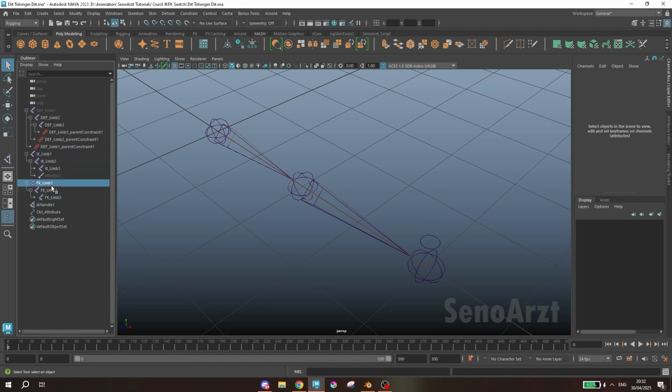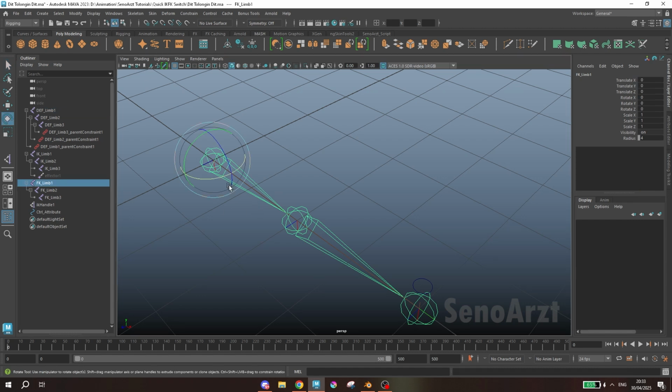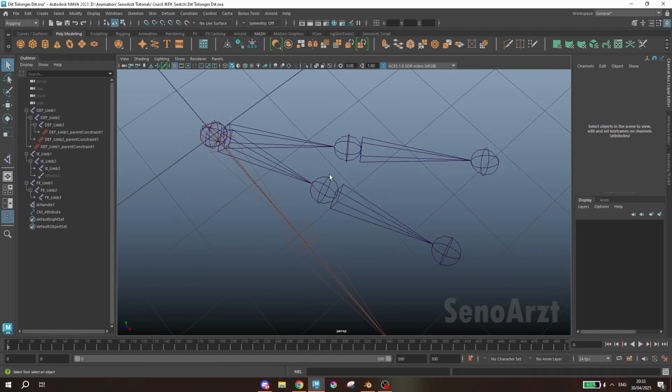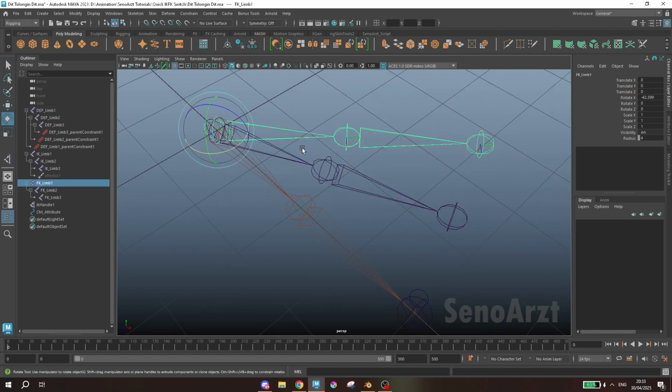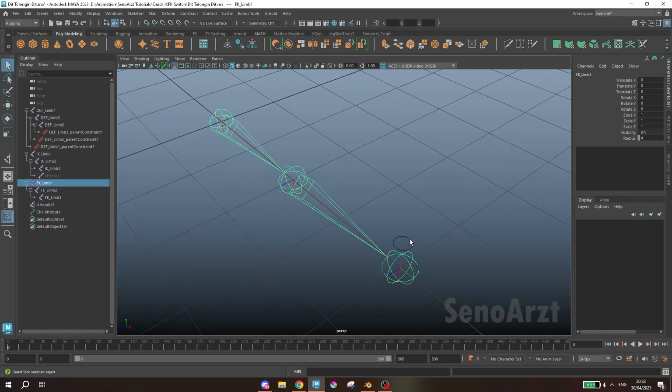Now, if we rotate, we unhide the deformation first. If we rotate the FK, the deformation should follow the IK and FK 50-50 like this, as you can see. Now, that's good. Now we just need to make a switch.